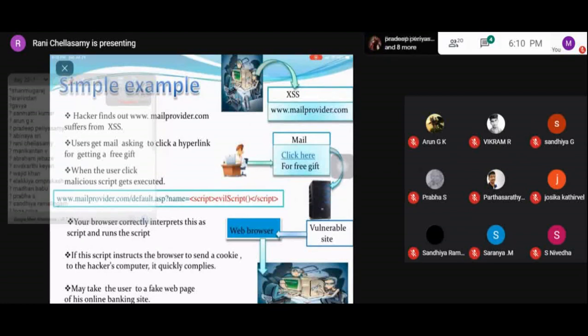Okay, we'll see the example. Here you can have the hackers. The hackers will find out a website, for example, www.mainprovider.com, which is a website that suffers from cross-site scripting.